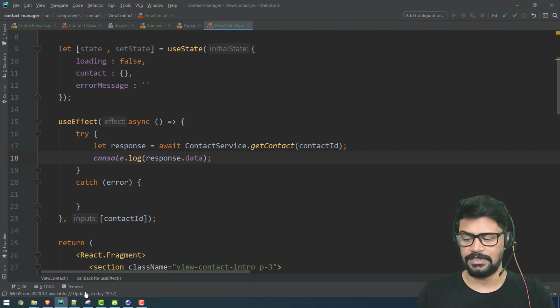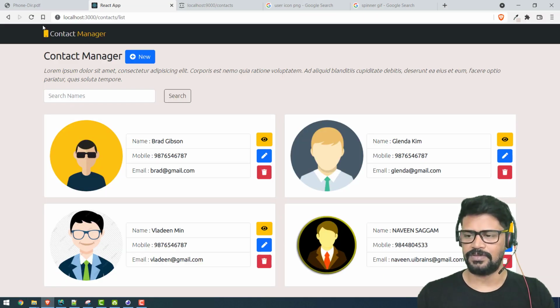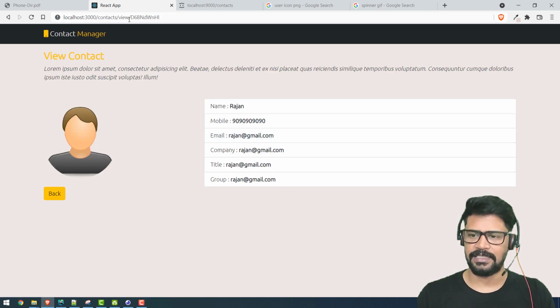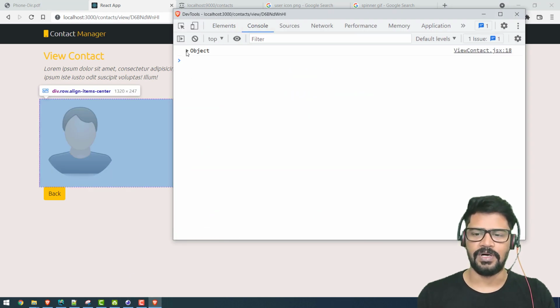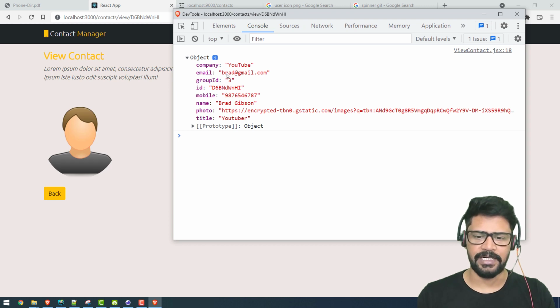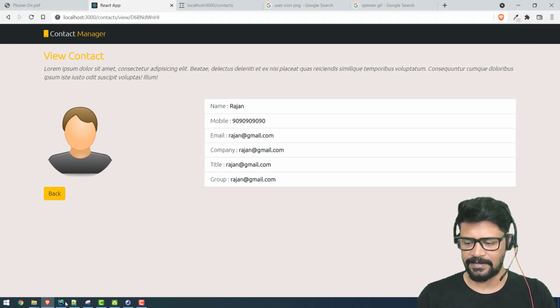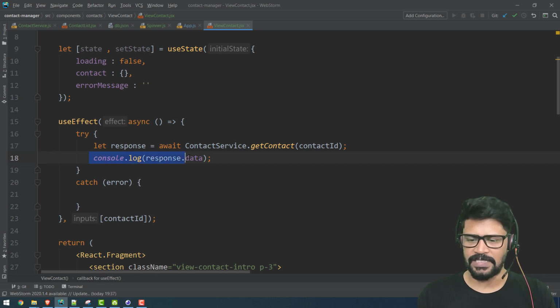Okay, so let's check. So here when I click on Brad, see I am looking for Brad. This must be Brad data. So when you go to the console window, you get an object. It's Brad data. Okay, Brad data has come. So this Brad data is set to the state and displayed.